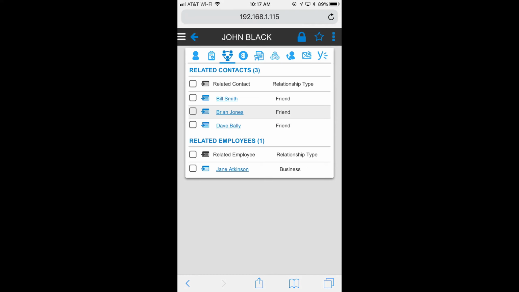So we can see from John Black if there are any contacts that are related to John Black and any related employees. This can help me in a business situation because I can maybe go chat to somebody internally that might know this contact personally and help me to prepare for this particular meeting. There might be other contacts from other customers that we have a relationship with.